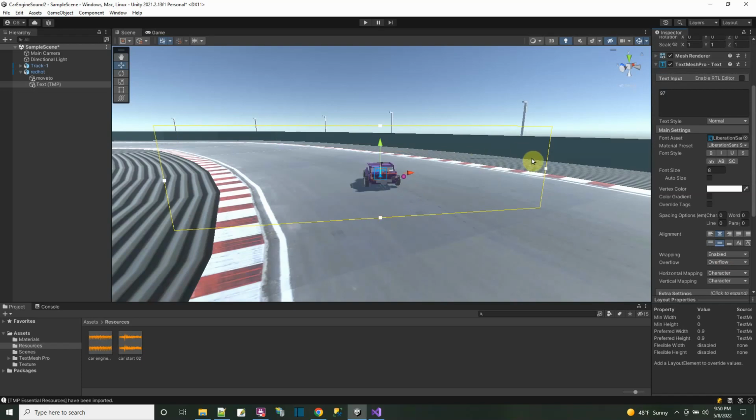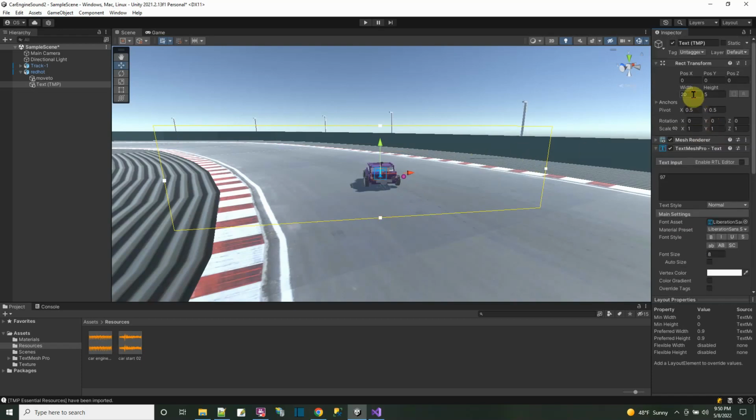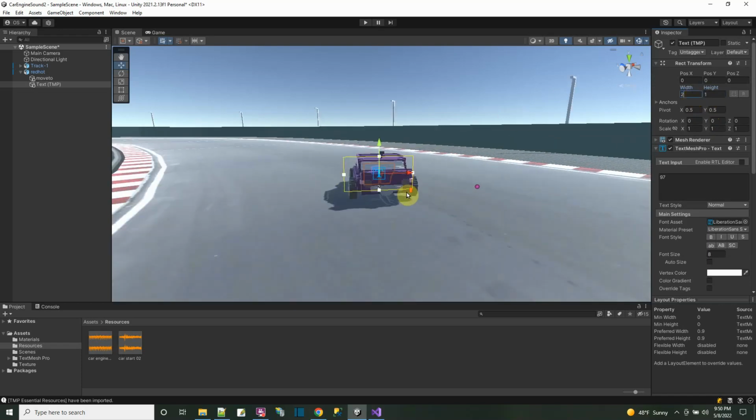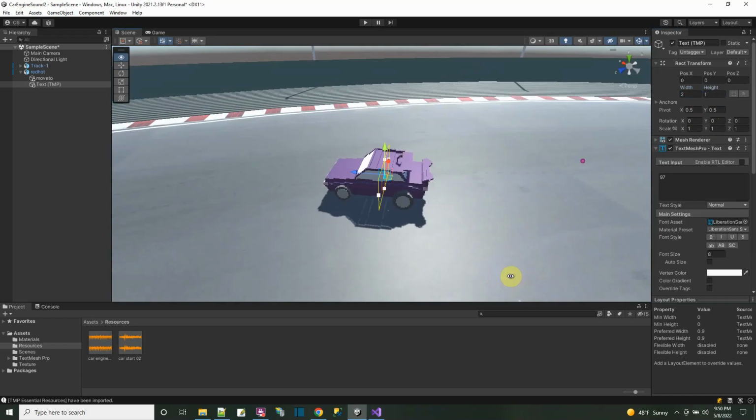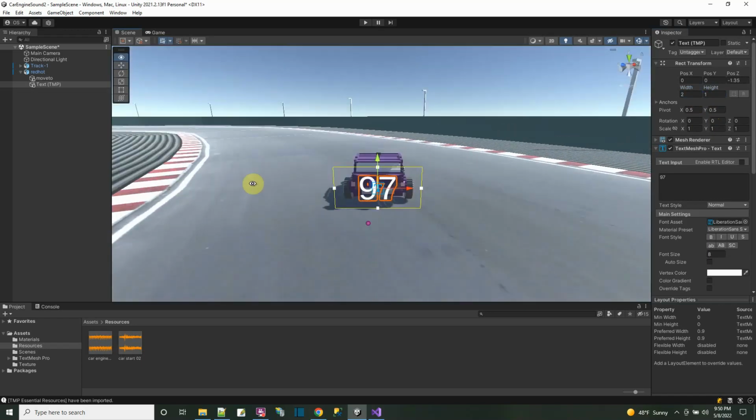Okay, this box is way too big, so let's shrink that down. The width 4, the height 1. Okay, the width 3, the width 2. That looks better. It's in the middle of the car. Let's move it back so I can just see it as the car is driving. We can see what the speed is.